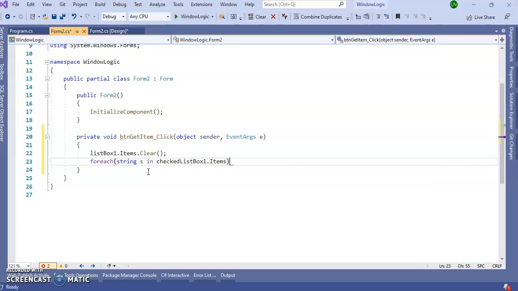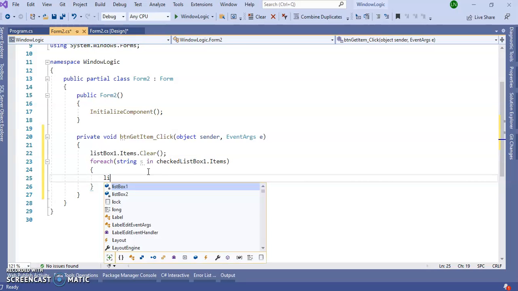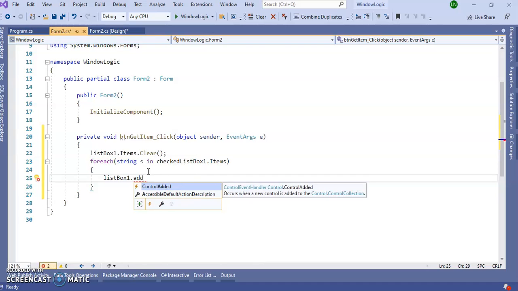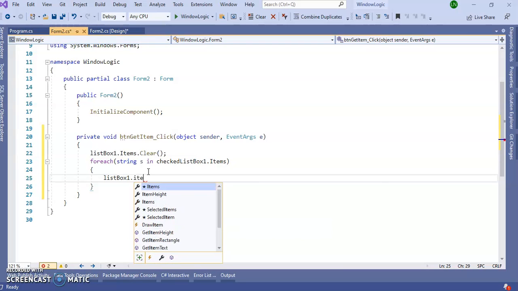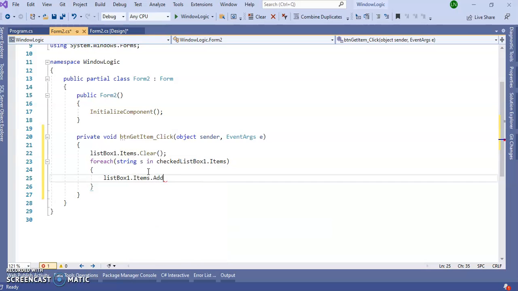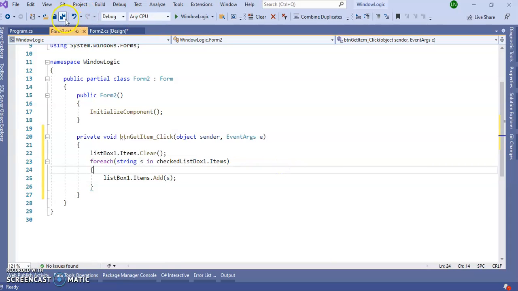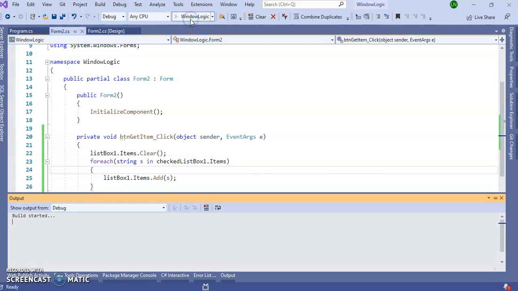So from here I want to add the names of checked items inside of the list box 1. So list box 1 dot items dot add, here you will add s. Okay, let's see. So run the program and check it.